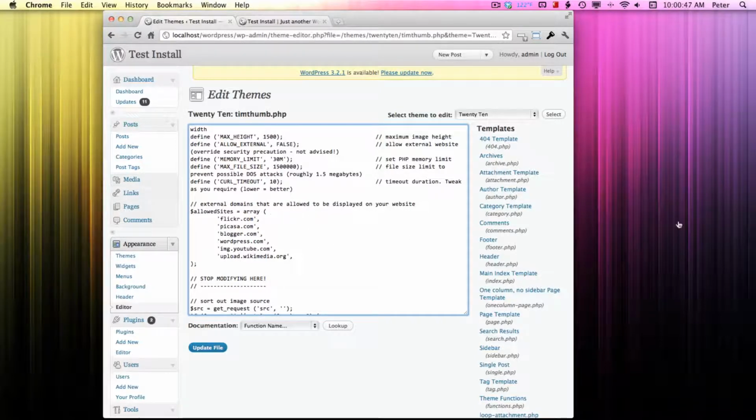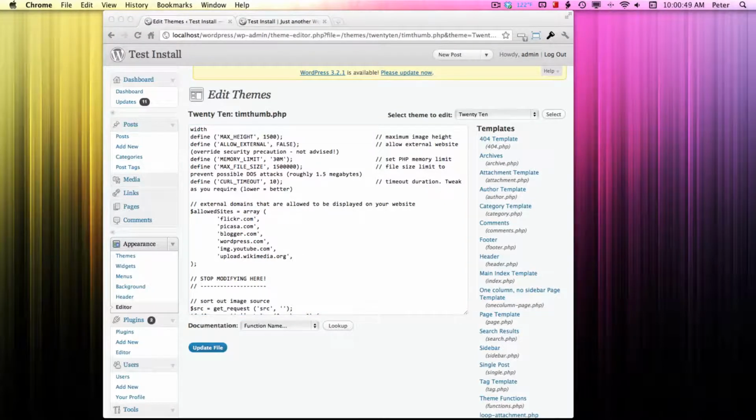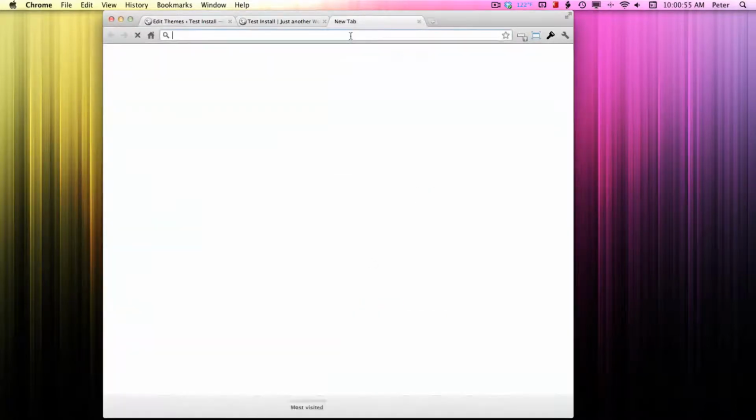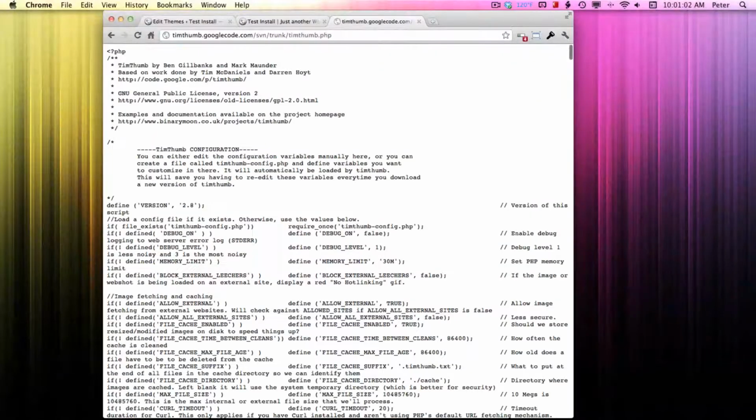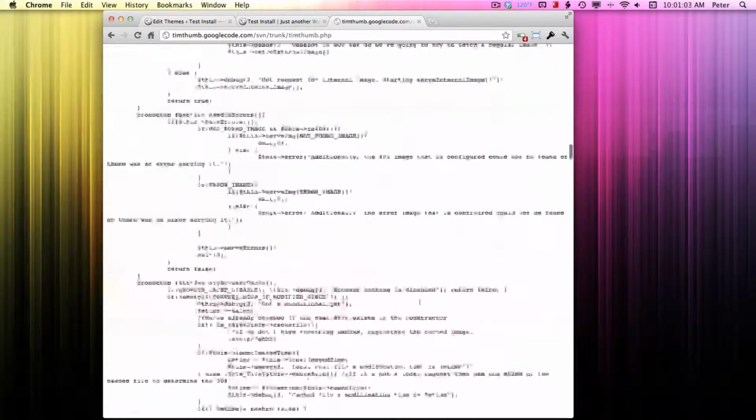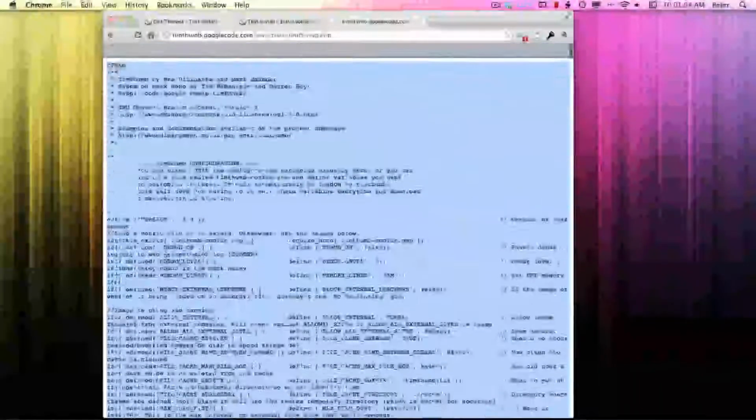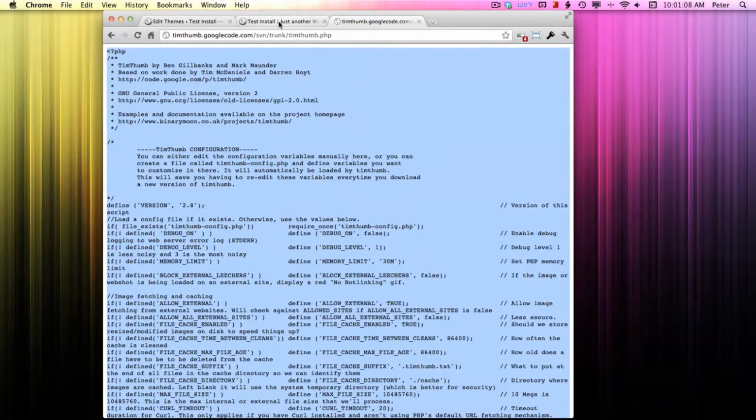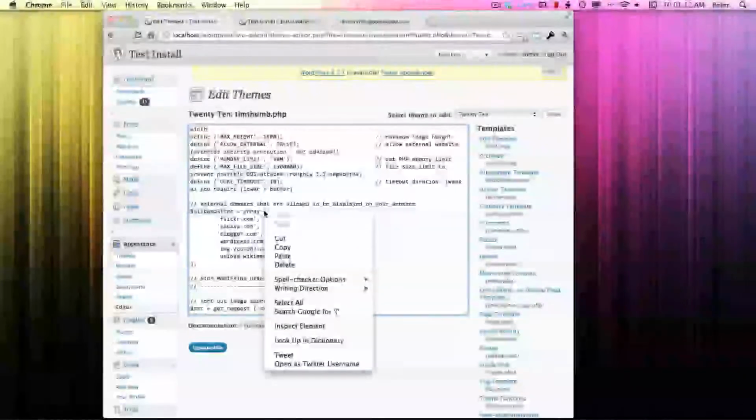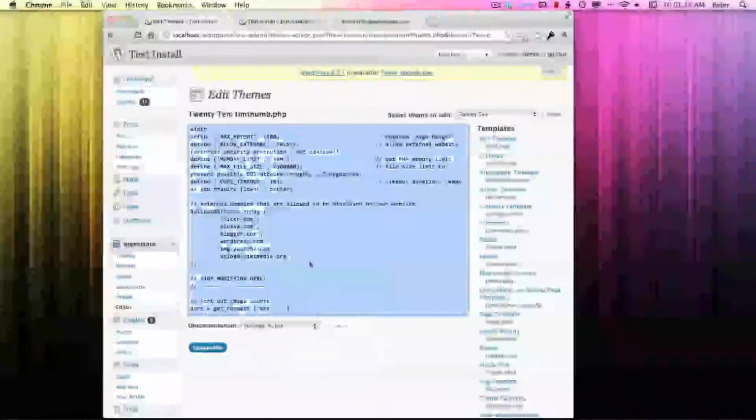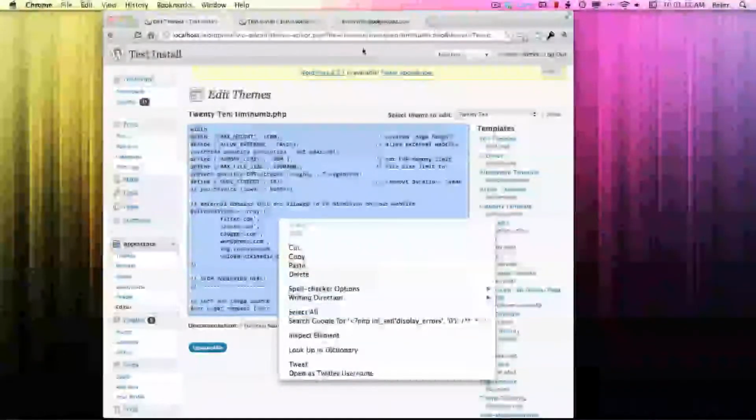In order to do that, it's pretty easy. You need to go to this address, and I will put this in the description as well. That's going to pull up the latest version of Timthumb. This one has the problems fixed, so it's safe to use. So I'll go back to my theme editor. I'm just going to select all, and I'm going to paste because I copied it from over there.